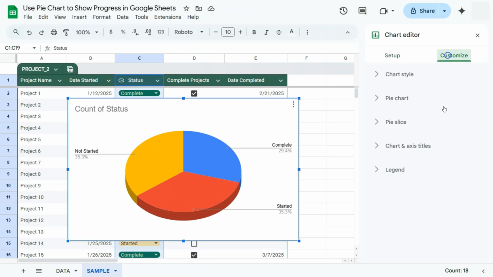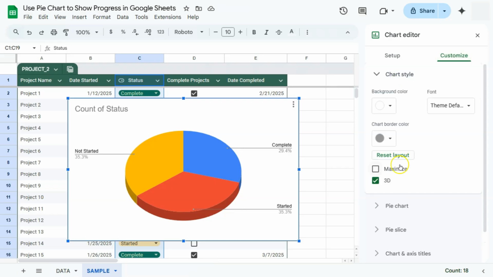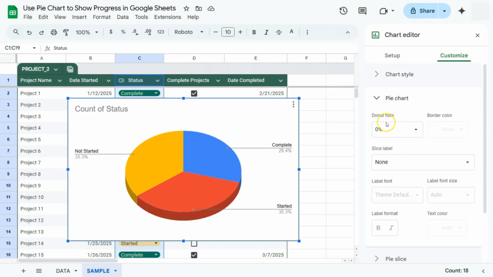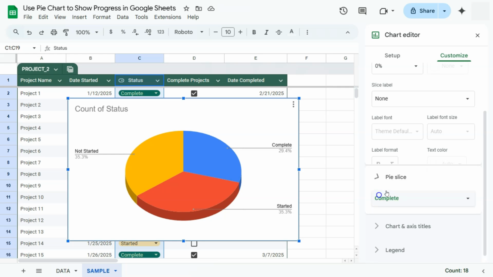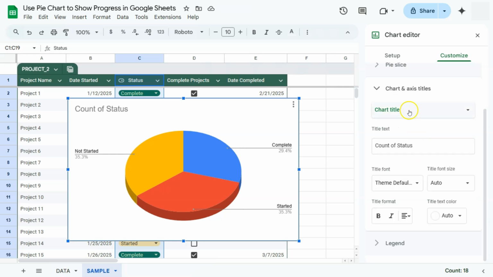And we can do some customization, like for our chart style, our pie chart, if you want to add a donut hole or not, the pie slice colors, the chart and axis titles. So we can definitely change that. Let's go ahead and do that now. So I'm going to replace this with project status. There you go. And again, it's automatically being updated with our chart.